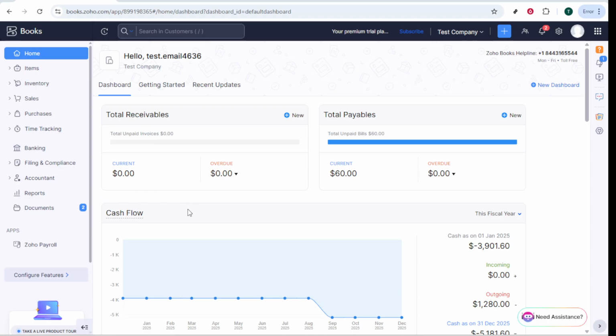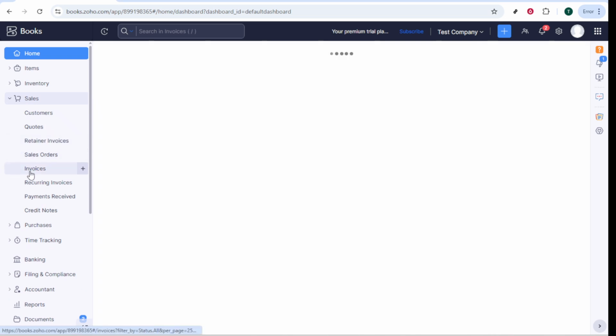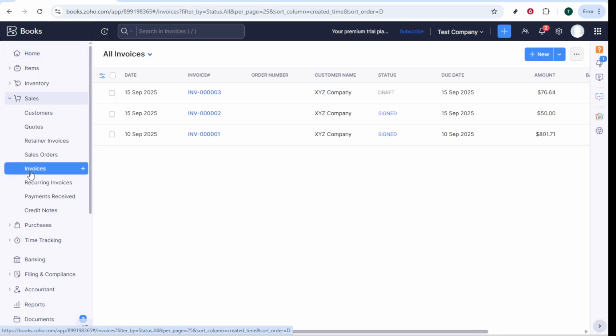First off, you'll need to log into your Zoho Books account. Once you're in, you'll find yourself on the dashboard. Look up to the top navigation bar and click on Sales. This is where you'll find all sales-related functionalities, including invoices. After clicking Sales, a drop-down menu will appear. From here, select Invoices.